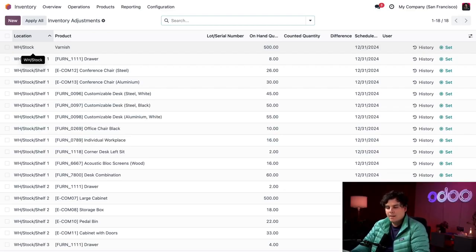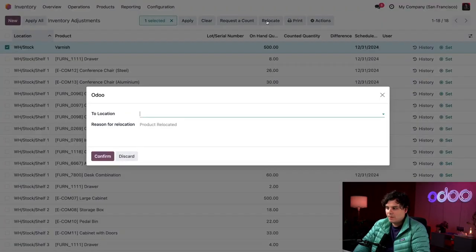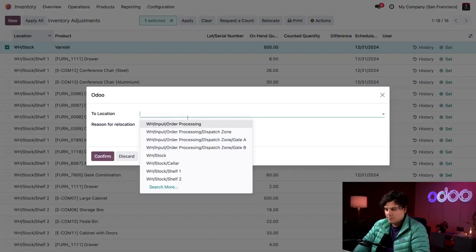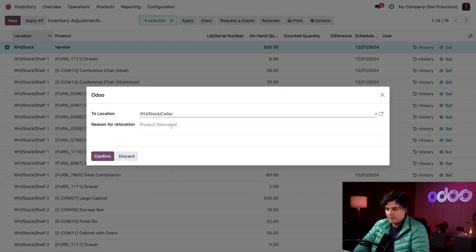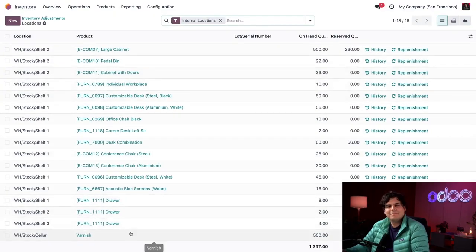To fix that, we're going to select the checkbox next to the varnish, and we're going to select the button up at the top that says Relocate. Now our To location is going to be set to the cellar that I talked about. That's WH-stock cellar. And the reason is Update stock location. And then we're going to select Confirm. And if we scroll down, would you look at that?